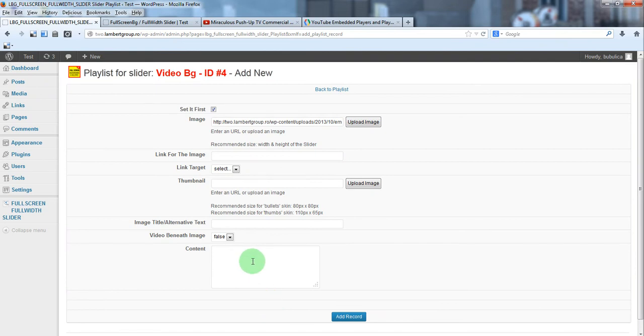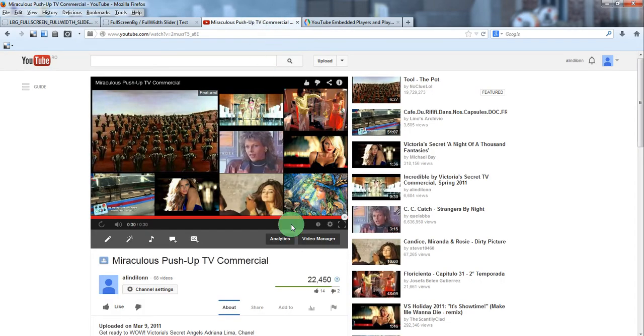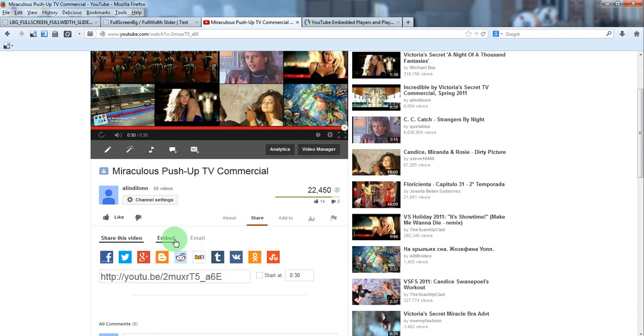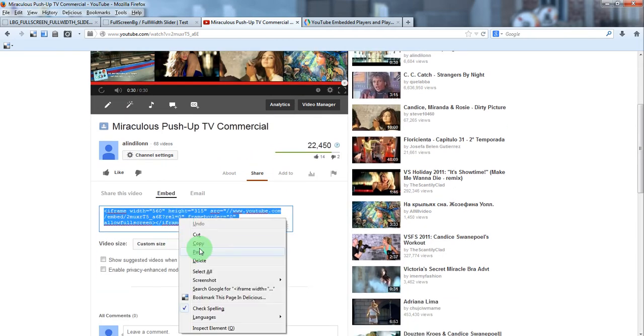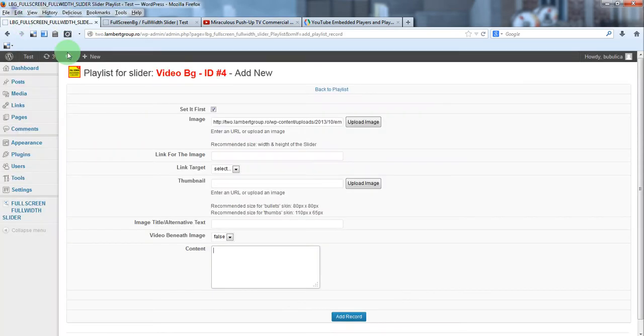And for the video, we'll choose for this example a YouTube video, and you'll paste the embed code here. We'll go to YouTube, we'll go to share, embed, and we'll copy the code from here. Paste the code. The first thing you need to modify is width 100% and the same for height.